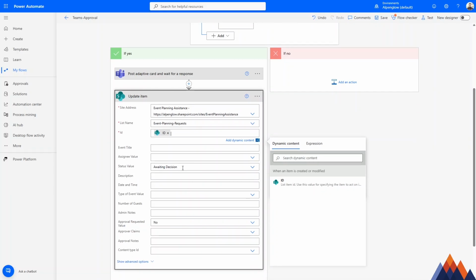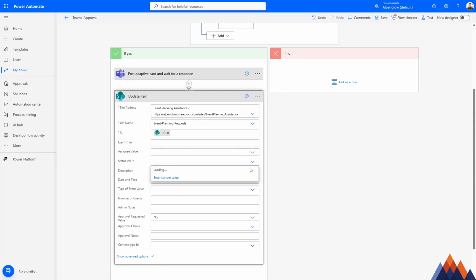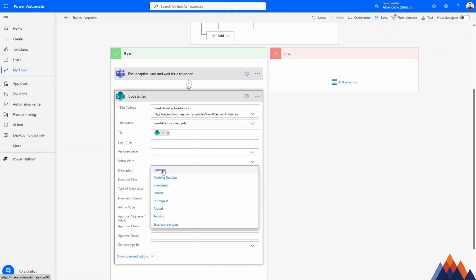So one of the ones I do want to change, for example, is the status of the overall ticket. If I've approved it in Teams, I want this to be approved. If I've rejected it in Teams, I will call it denied. Again, these are values that you specify in your SharePoint list.